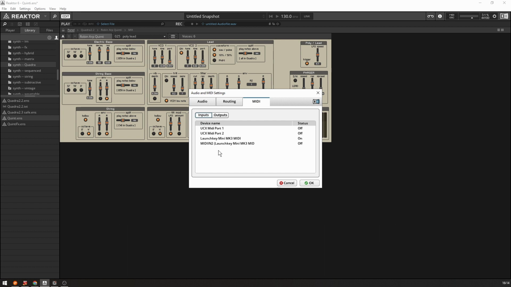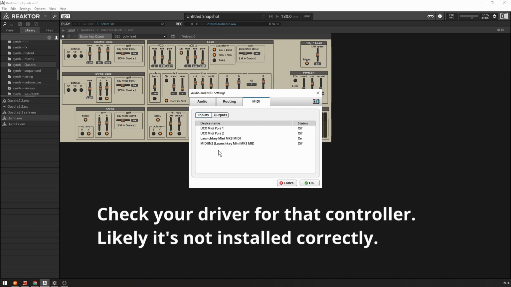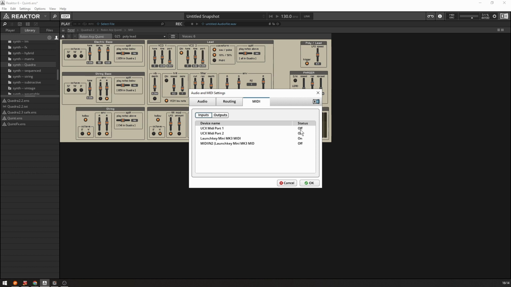This will show you all the devices that it's understood are on your system. If you plug in a device and it does not show up here, close Reaktor and open it again, just to be sure that it scans your system. If it's still not here, there's something wrong with your driver settings. But you can see that once again, my RME device has two MIDI ports.